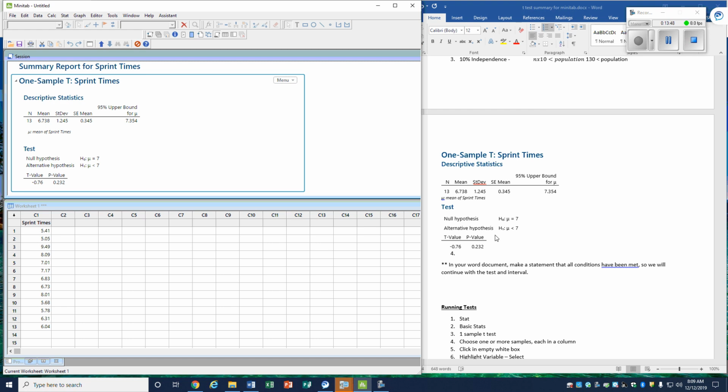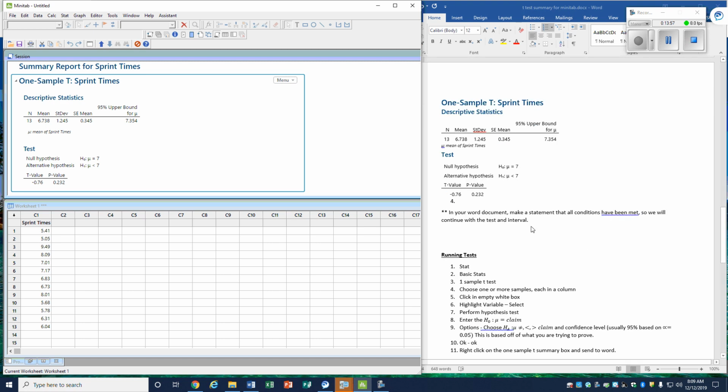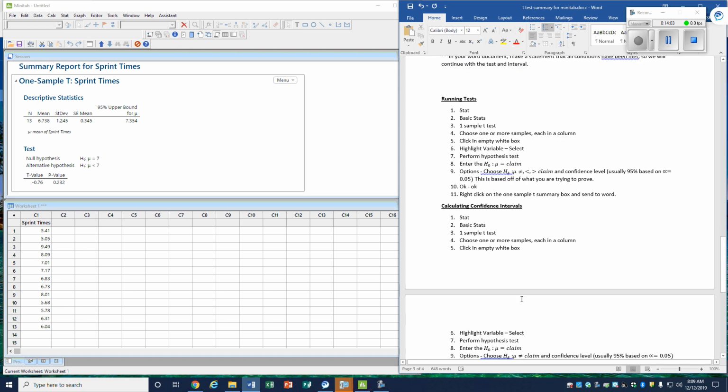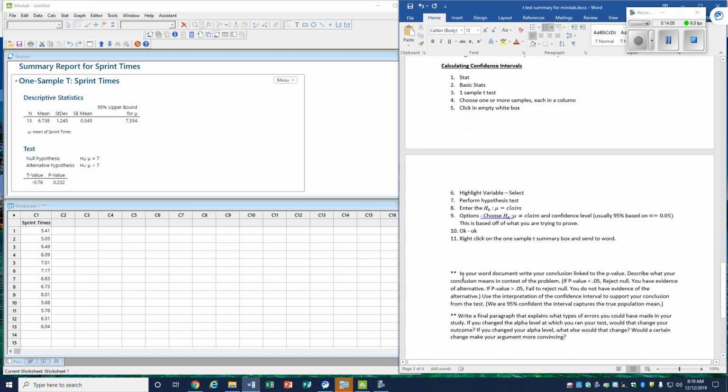It sets up your hypothesis for you. It spits out your T value. It spits out your P value. And what I want to take from that report is, well, it's down here. Right here, and it's actually under your confidence interval.